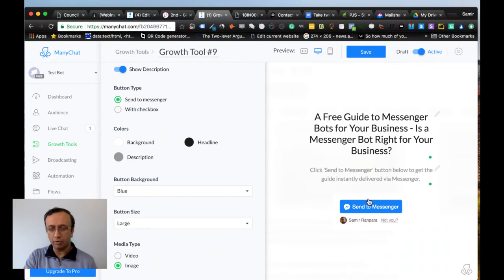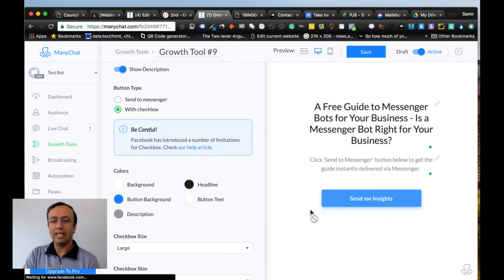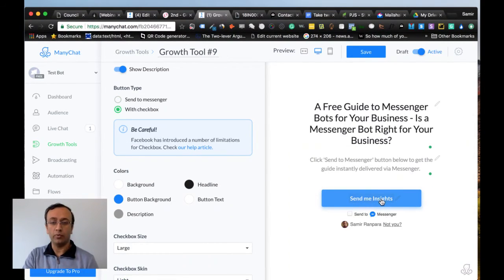Send to Messenger is the default button, with a fixed button title, "Send to Messenger." And the with-checkbox option is a configurable button where you can change this. It has a message, like "Send me insights" or "Send me the guide." You can do that.